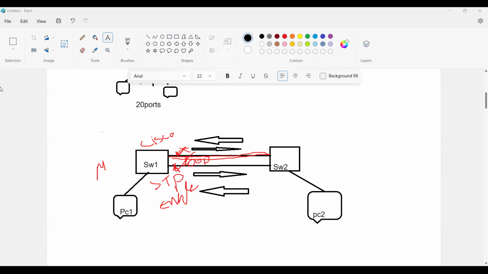Understood? Just a minute. If one port goes down, does it automatically activate the next port, or do we need to do that manually, if STP is enabled? See, good question. Again I'm explaining, if STP is enabled here, let's assume.